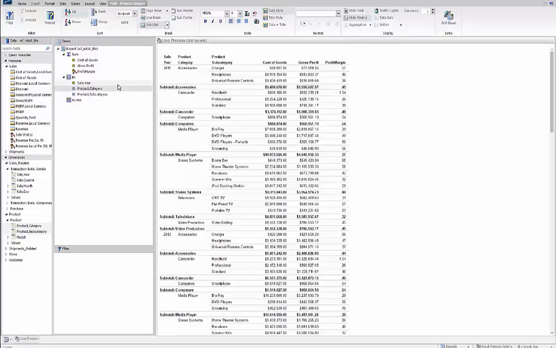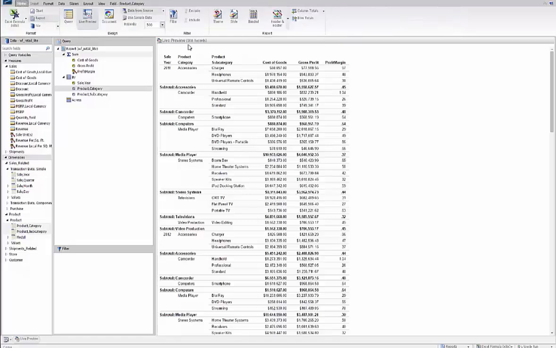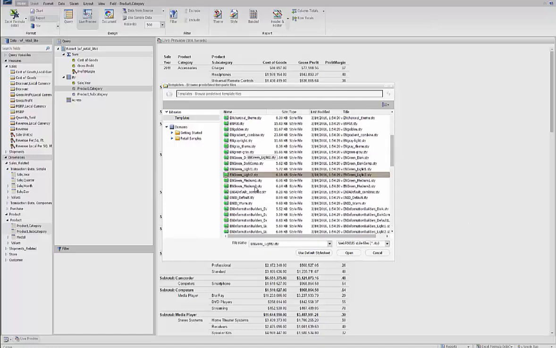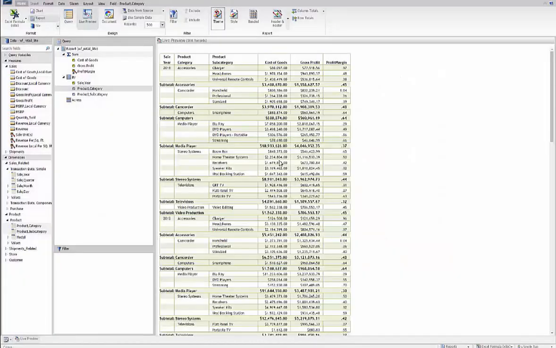The next thing that we want to do is add to this a styled theme. So we're going to go back here to the Home tab and select Theme, and we're going to scroll down to the green themes, and we're going to use the Light 2 theme. And you see that applied to the report here.